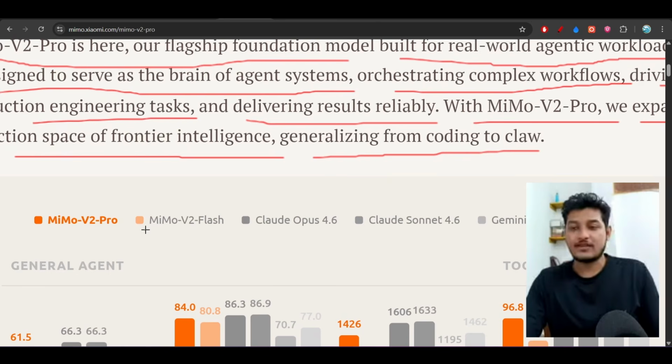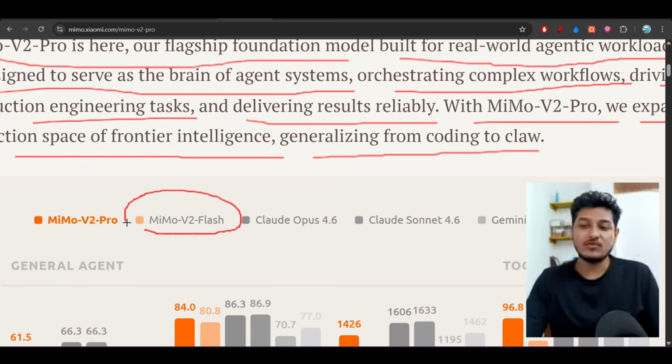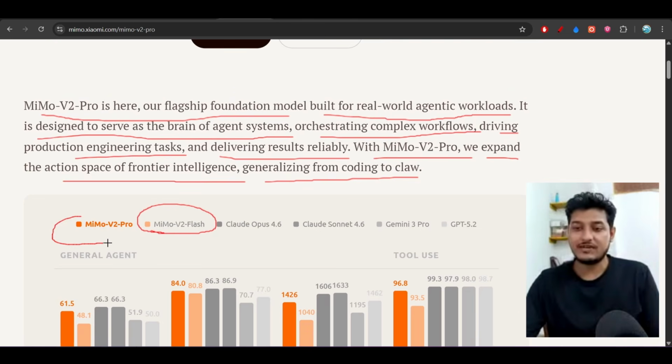Now another thing is that previously they had this MiMo V2 Flash, and I was actually very happy with this model at that time also, and I thought that they would release another model in the upcoming days which will have real world agentic capability, and now they have released this V2 Pro.